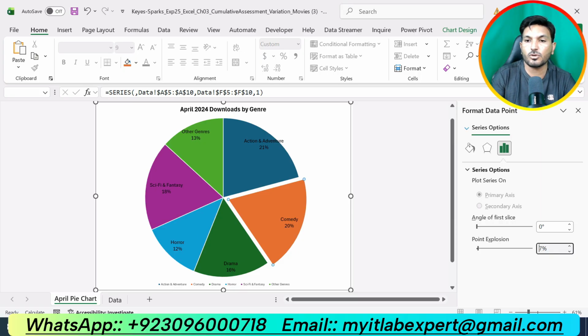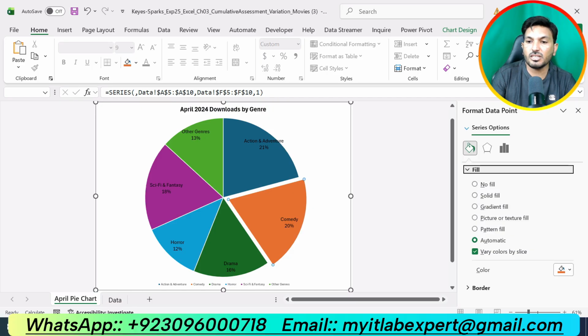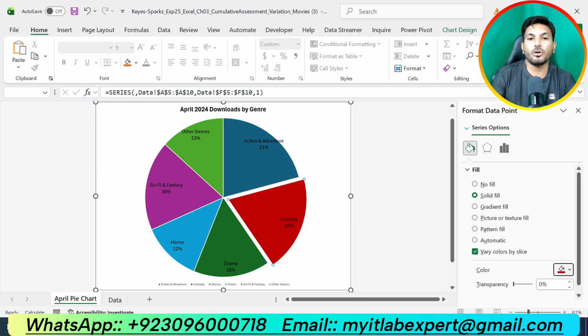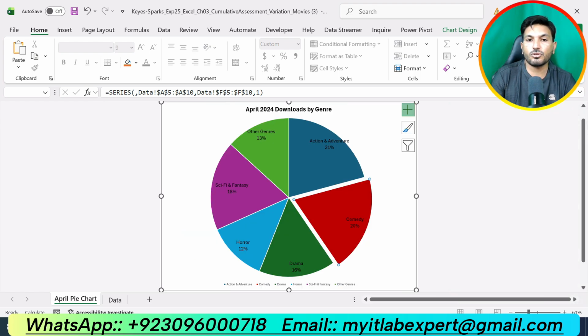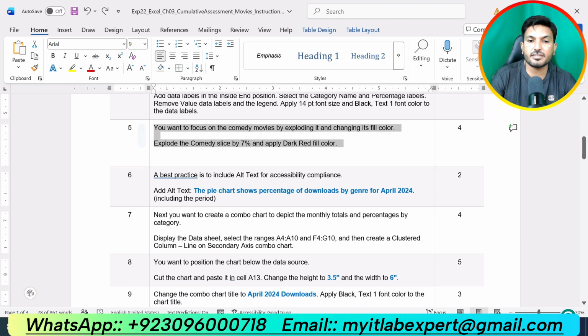Okay. Then we will go to fill color here, fill and line, click here, go to fill and change the fill color to dark red, this one. So now you can see that we have changed the fill color of the comedy slice by dark red, okay, and we have exploded the comedy slice by 7%, okay. So that is all about step number 5. So we are done with step number 5 of the assignment as well, and now we're gonna do next step, that is step number 6.